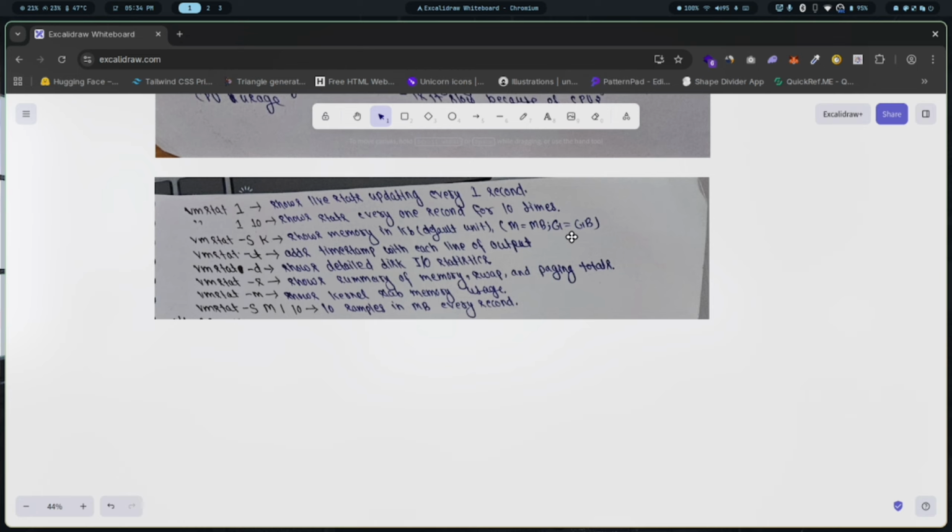Now vmstat -t adds a timestamp with each line of output. If I do -t, you can see the timestamp here. So we can use -t for the timestamp when using vmstat.